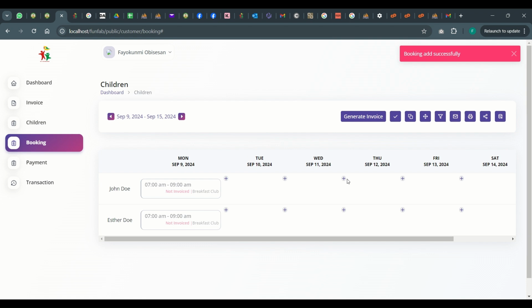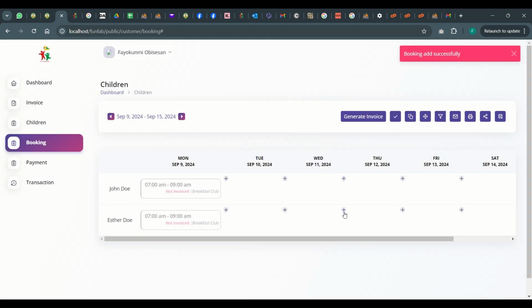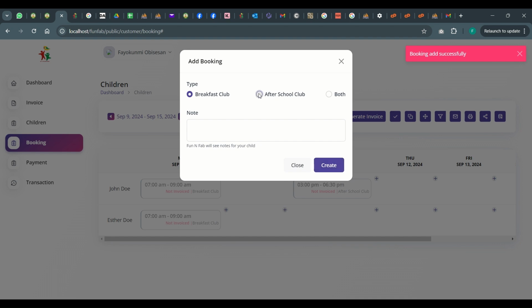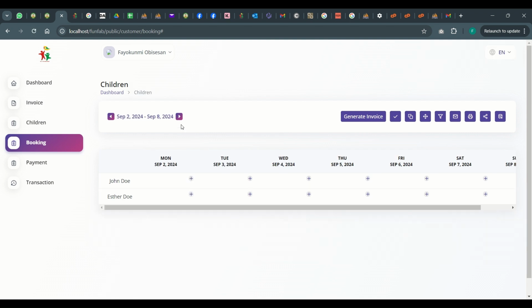Now, let's say I want to book Wednesday only for after school club, so I just select after school club, I click Create, okay, it appears there, then I come back here and do the same thing. Another flexibility we've added here is if you refresh this page now, it stays there permanently. So you can see it there permanently.